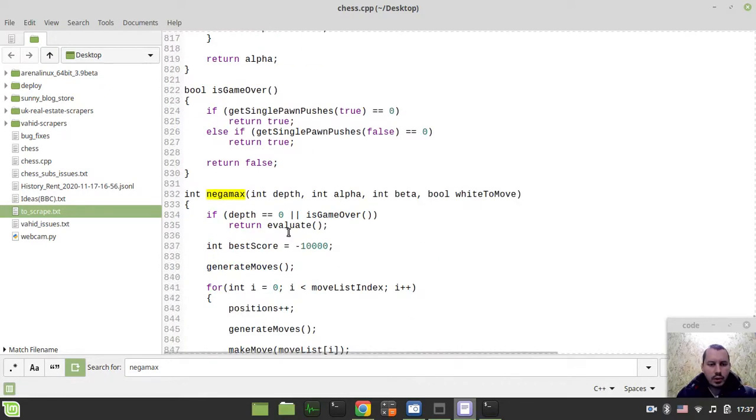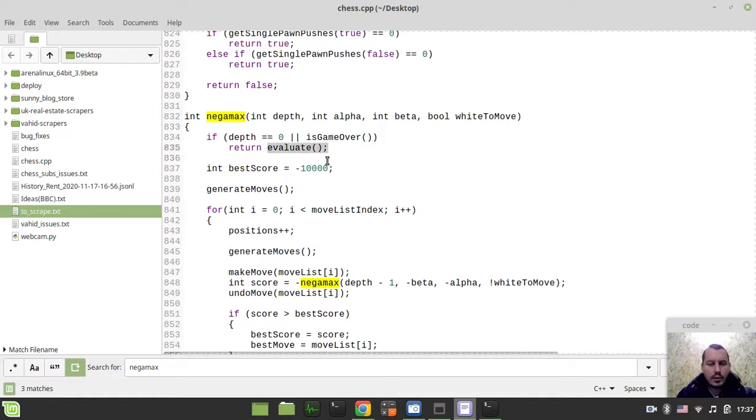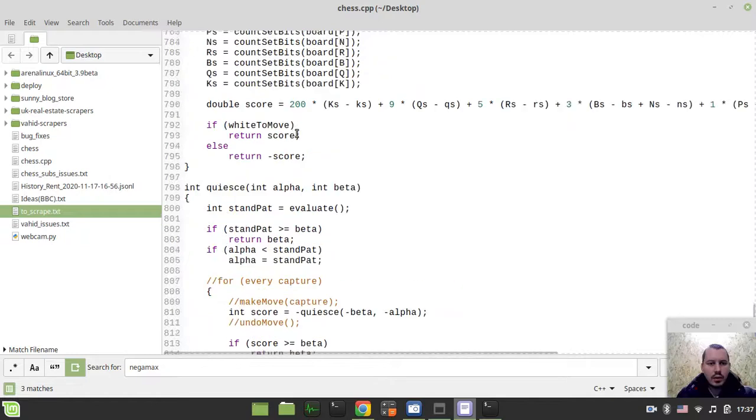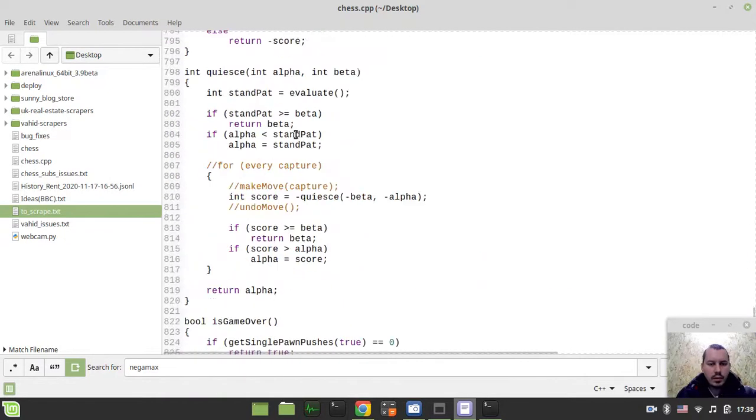So later on, make sure to call quiescence. But well, probably he wants to just return evaluate directly. Well, we don't care about the evaluate at the moment. Okay, what is this? Is game over? Is game over?